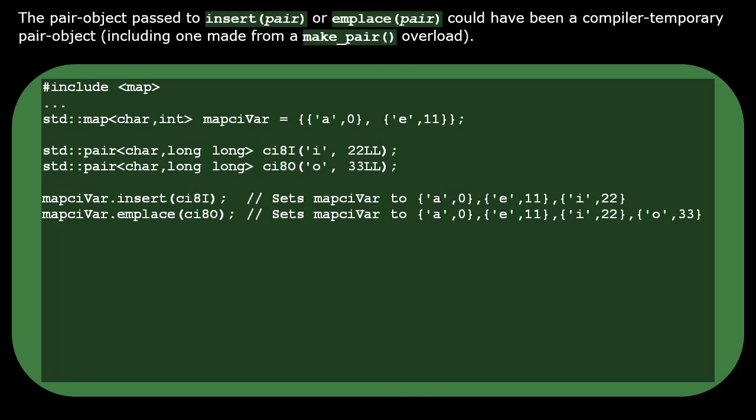The pair object that's getting passed to the insert or emplace functions could have been a compiler temporary pair object.